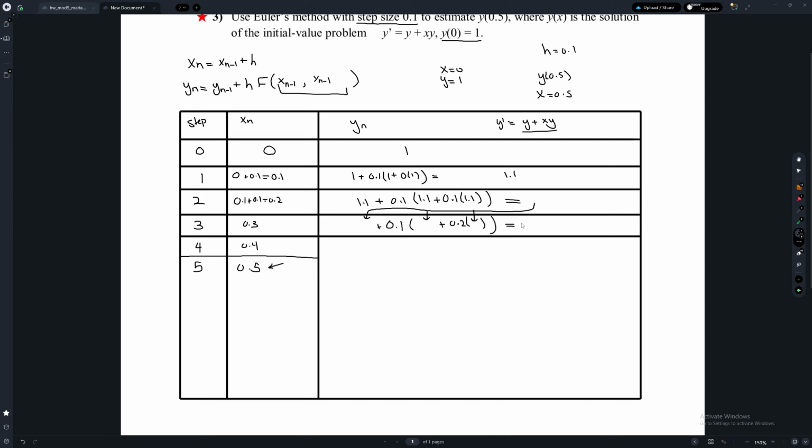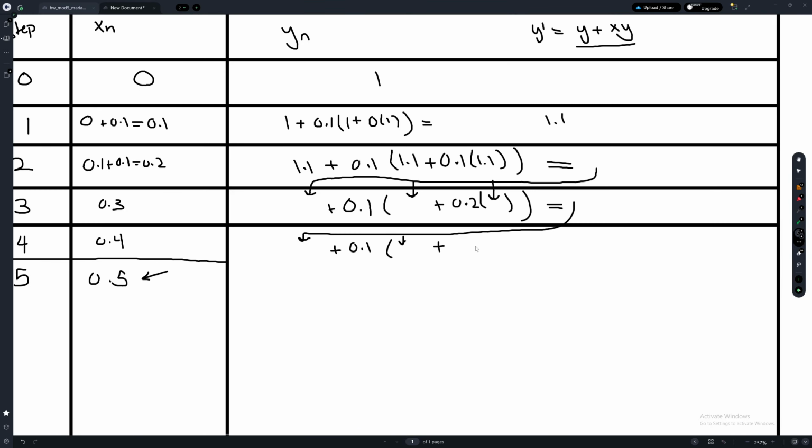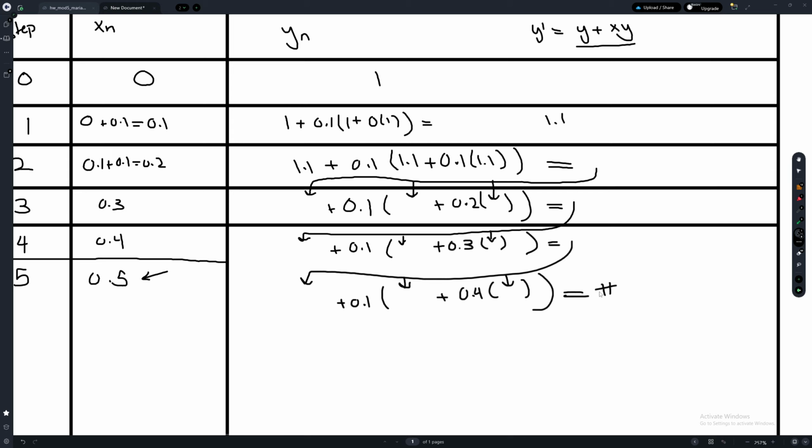And then you'll do the same thing. You take this number, bring it to the beginning, plus your step times whatever number you got, plus your x from the past, which is 0.3, times whatever you got. And you do this one last step: you bring whatever you have down here, plus your step times your same number plus your x from the past and the same number here. Then you do this, and whatever number you get here, that is your answer.